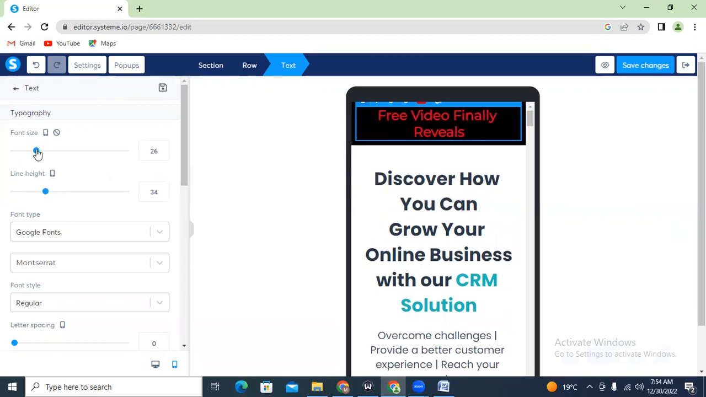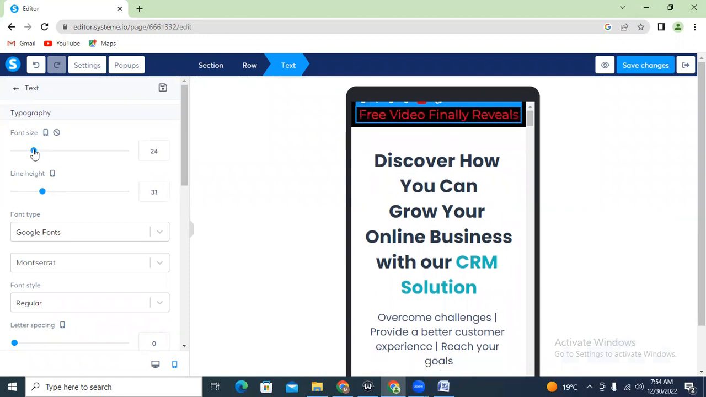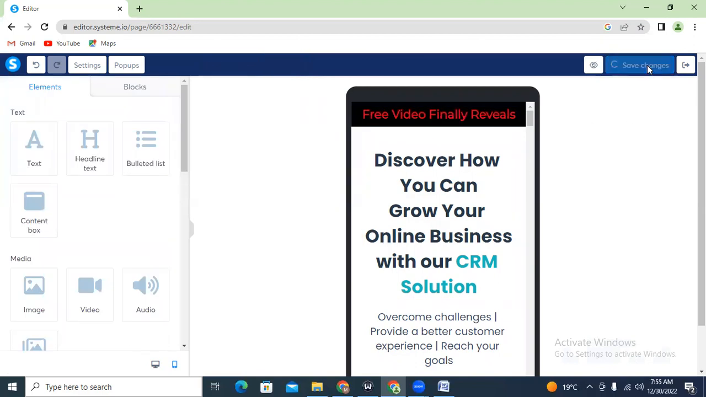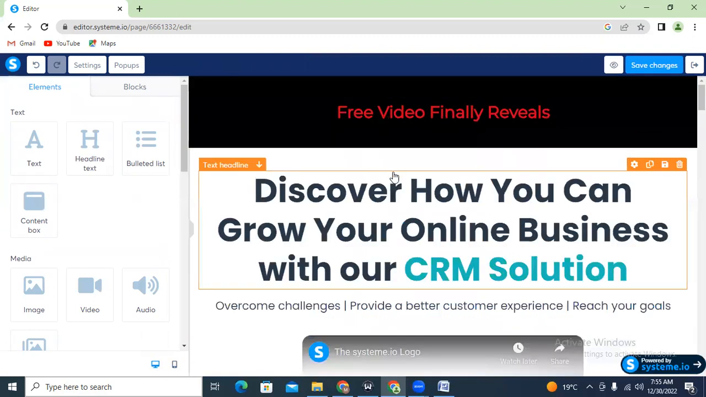Okay, it's too big, so I'll reduce this as well. Essentially what I'm trying to say is that you want to ensure that the experience is as good for desktop users as it is for mobile phone users. After doing that, go ahead and save your changes, and then let's go back to the desktop version and continue from there.